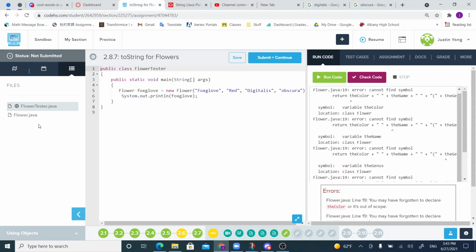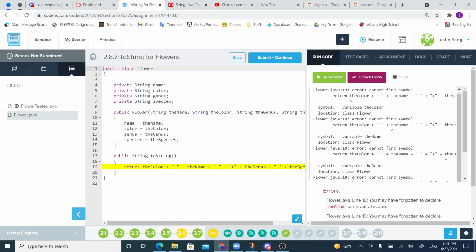What the heck? The color, did I? Oops. I didn't do the instance variables, I did the... Where are those called again? I need to know this. I'm gonna look at my notes. These are called the formal parameters. I was using the formal parameters, not the instance variables. My bad. Jeez.